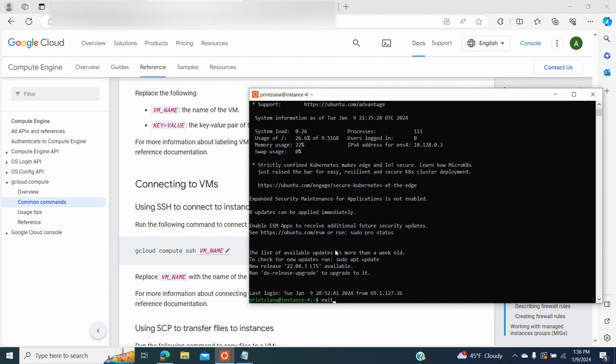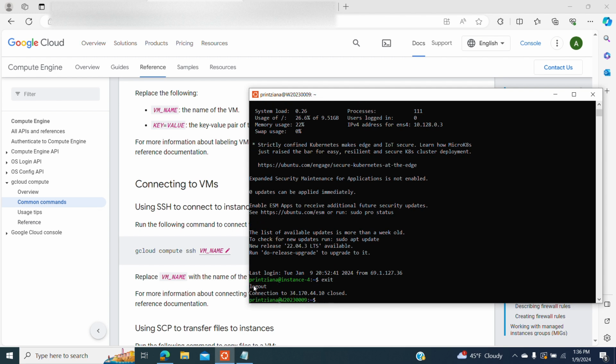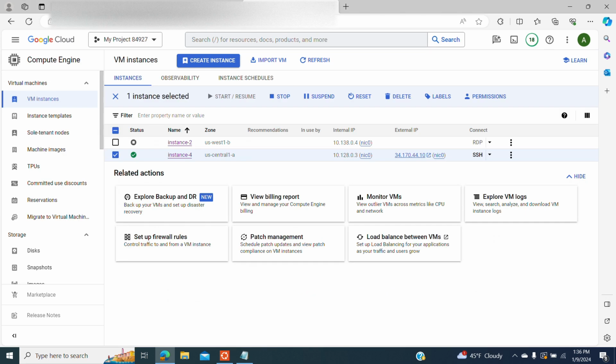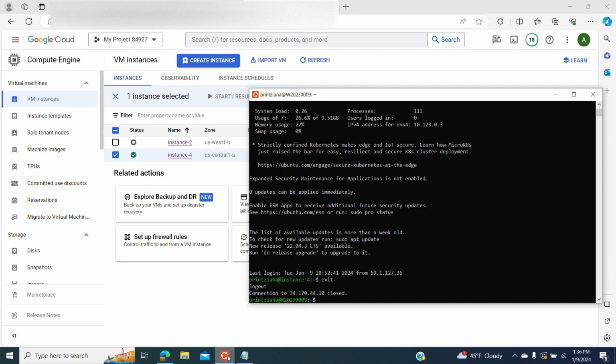Now we can exit the connection and we are logged out and the connection is finished. We have provisioned the instance because it was in the running status, but if the instance is not in the running status, then you cannot provision it. So these are some of the basic commands.